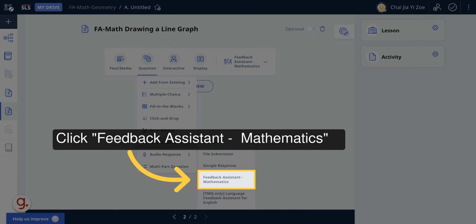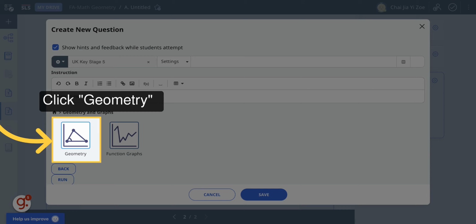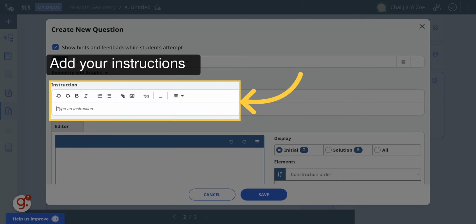Click Feedback Assistant, Mathematics. Click the Geometry and Graphs button. Click the Geometry button. Add your question in the instruction field.